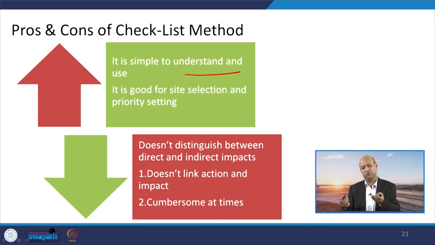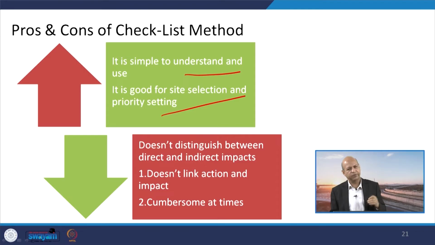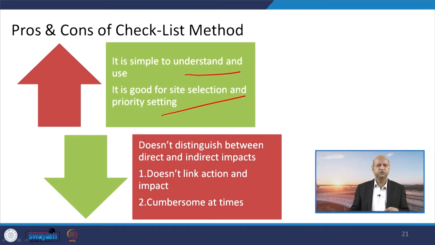The list is there, everything, okay. It is good for site selection and priority setting, and very quick also. Different parameters are there, weightage is given, or those kind of things, and you can decide. But it does not distinguish between direct or indirect impacts.